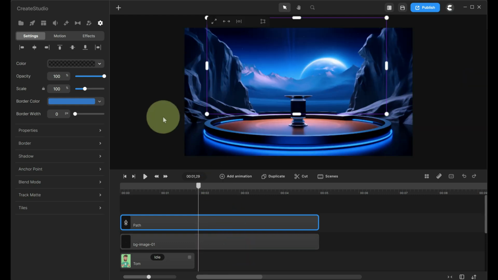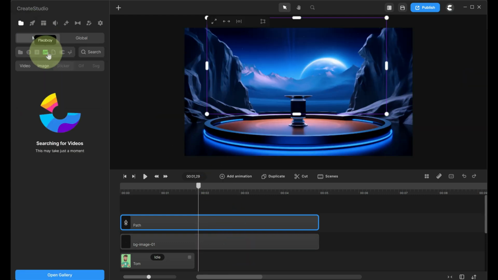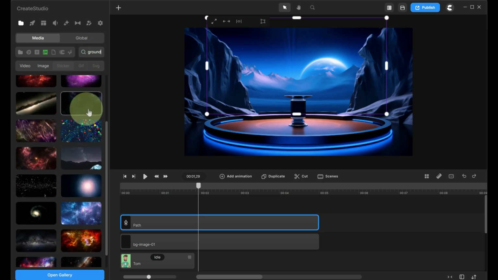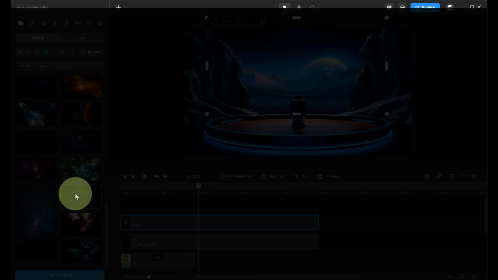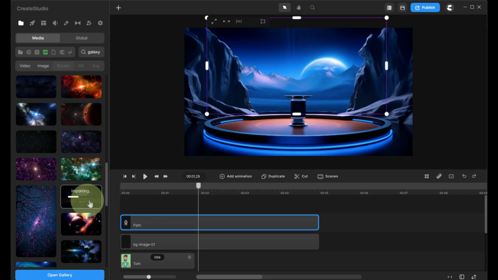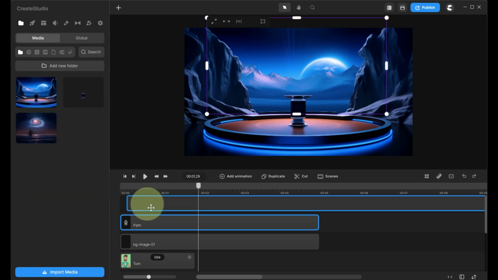Now, click on the Media tab and select Pixabay. In the search bar, type in the background you want. For this video, I'm going to look for a galaxy background. Once you've found your video, click on Download. Then click on the Media tab again and drag the video onto your timeline.